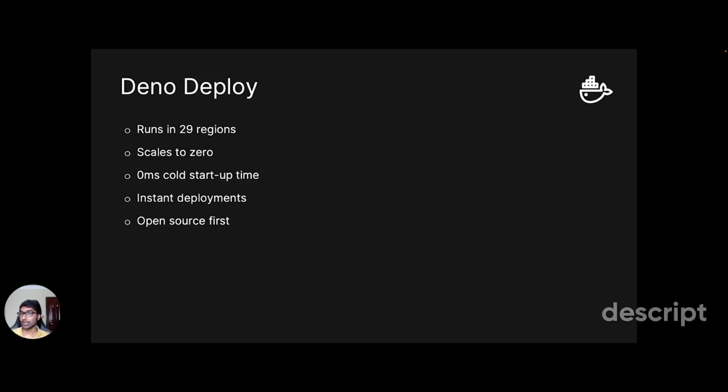And deployments are blazingly fast. You can deploy a new function to all their data centers in just a matter of seconds. And it's also open source first, which means that any new feature or API hits the Deno language first, and then in a matter of a week or two, it hits the Deno Deploy platform.